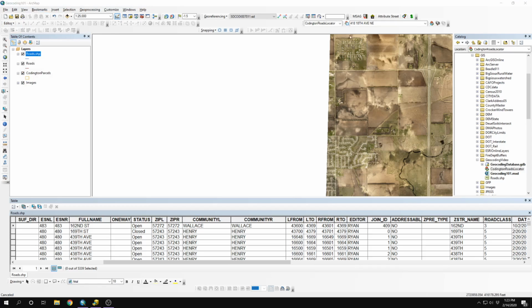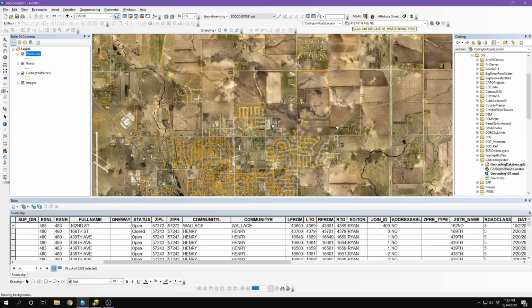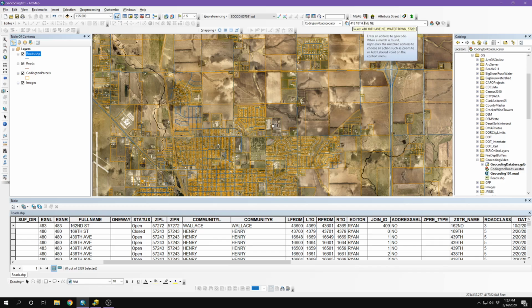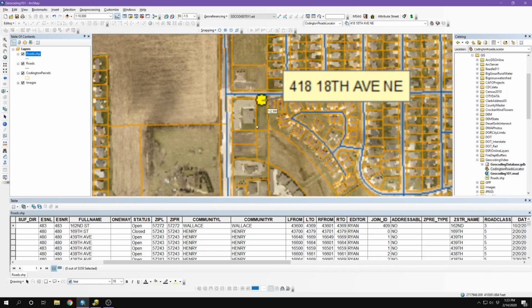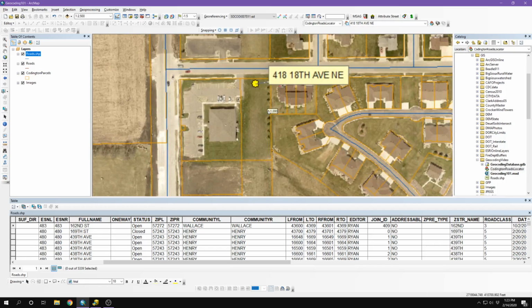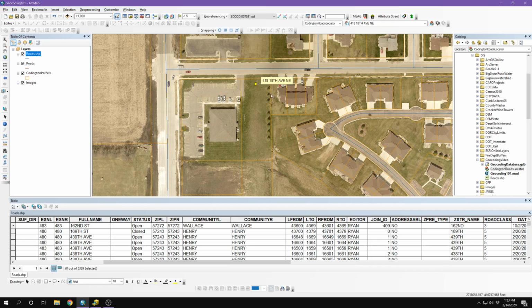F5 and refresh this. What I like to do is add a point. Add a callout. And it will put a point at your location. As you can see, this is where we are. This is an empty lot. But that's how that works.